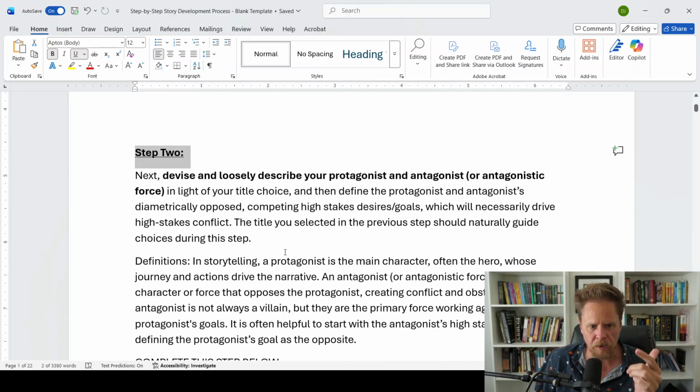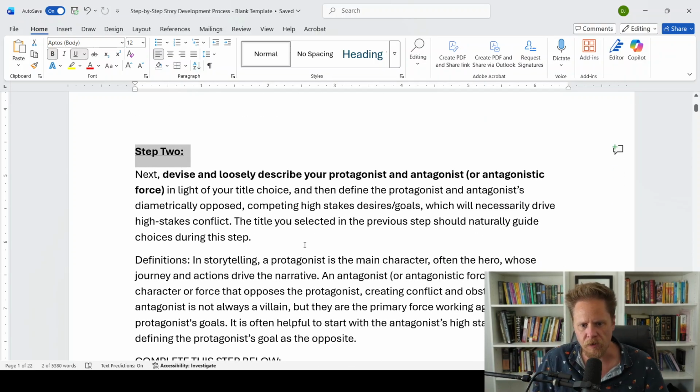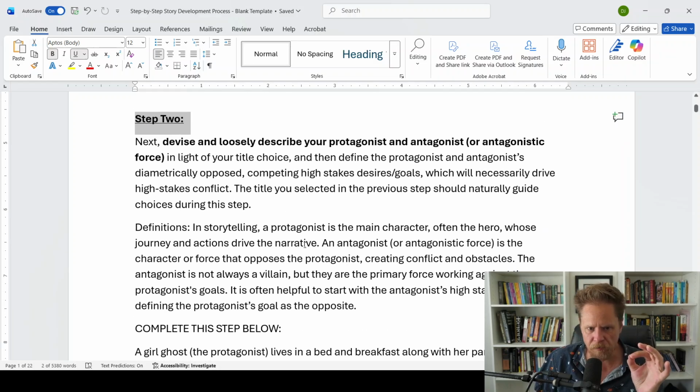Step 2, we talked about loosely defining your protagonist and antagonist, right? So go back and watch that video if you're unclear about an antagonist and protagonist. But step 2 in this process is you need to define who they are and what their competing high stakes goals are. Okay? In storytelling, a protagonist is the main character, often the hero, whose journey and actions drive the narrative. Guys, if you don't know who your protagonist is, you cannot write the premise, right?